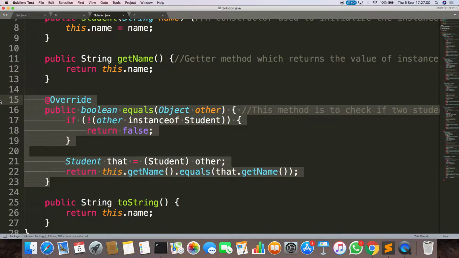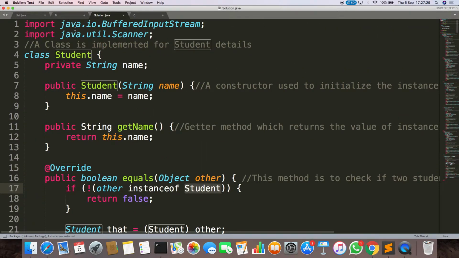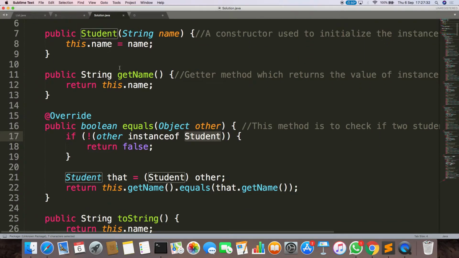Understood or not? Now, this is Object other. Other is nothing but list of I. What is item? How can item be referred to here? This by default, right? So now I have to check whether other is an instance of Student or not. This is the way you have to check: other instanceof Student. Student is nothing but the class name. That's what you have to write. Understood? I'm going slow. Other instanceof Student.